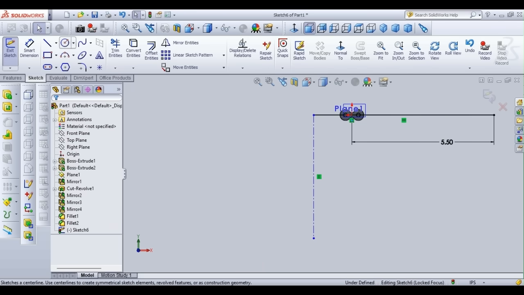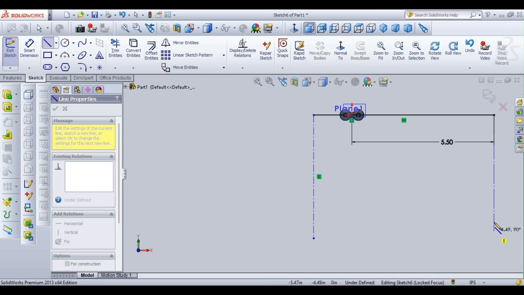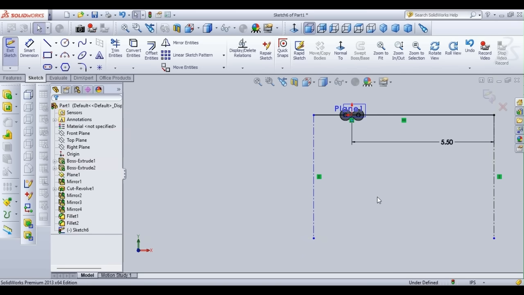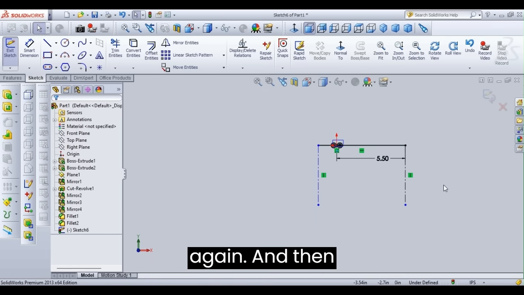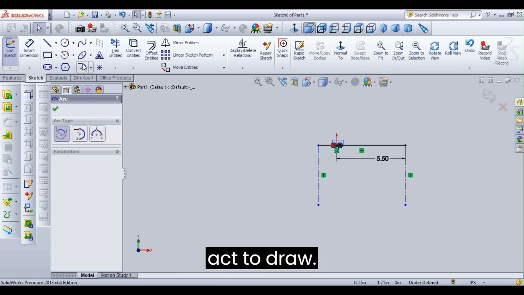And we draw one here also. Right. Let's zoom out again. And then we use this center point arc to draw a circle.